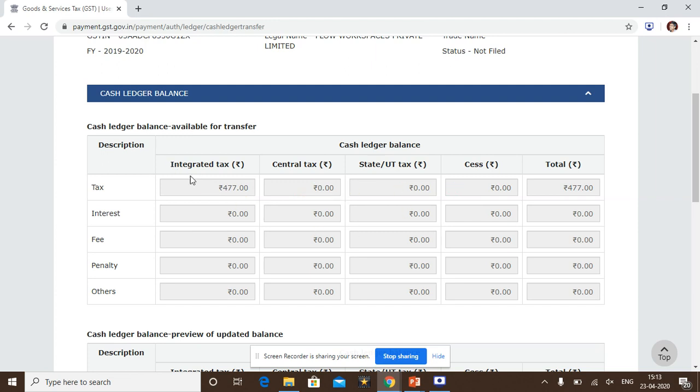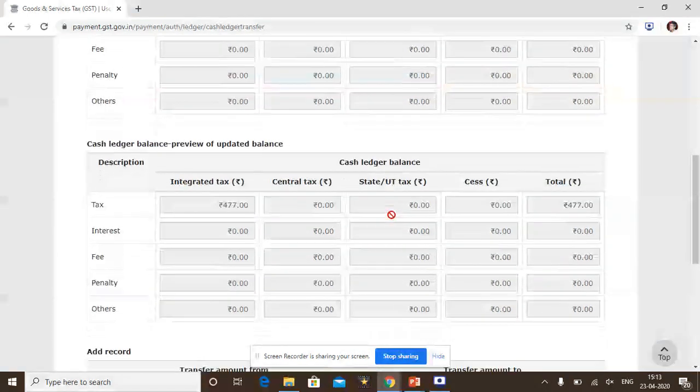These are the main head items: IGST, CGST, SGST, UTGST, cess. These are all the major heads, and these are all the minor heads: tax, interest, fee, penalty, others. I can move this particular 477 into any of these columns. Either I can move it from the tax column to interest, fee, penalty, others here itself, or I can move this 477 into CGST, SGST, into any of these columns. Let us see how to do that.